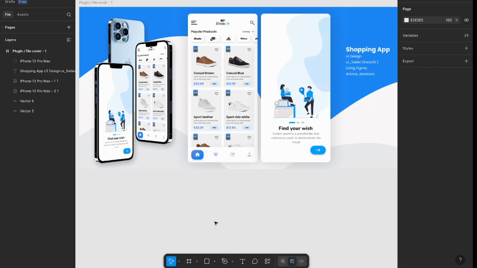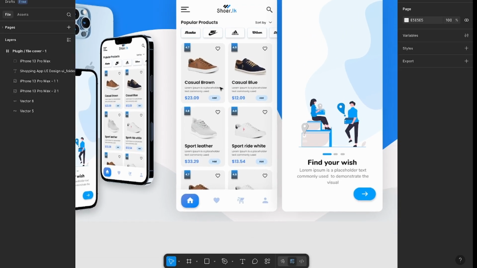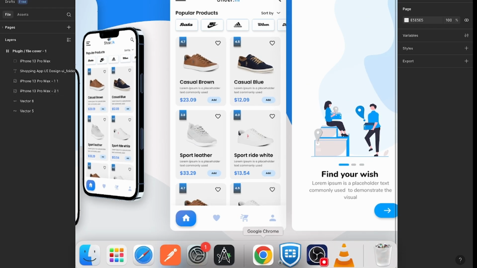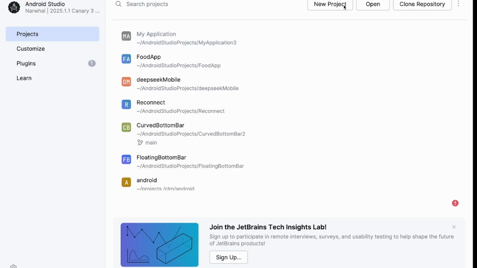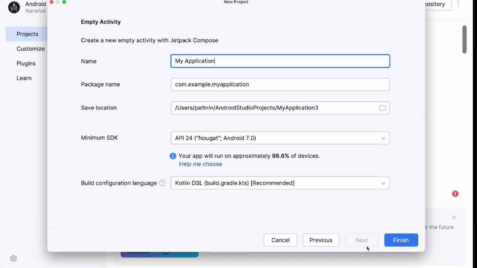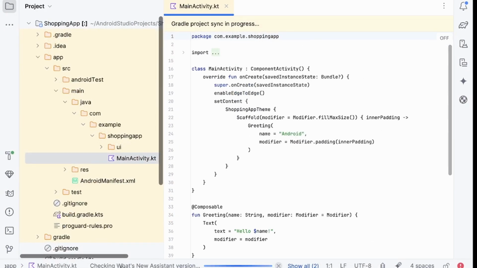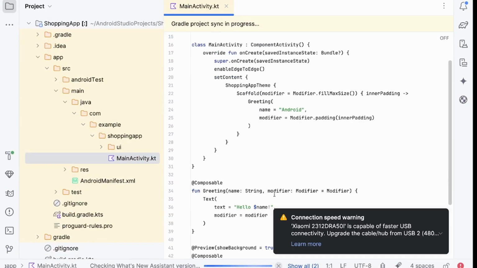Hello developers, today we are going to see about creating this modern UI of shopping application on Jetpack Compose. So let's dive into the implementations. So we are first focusing on this front page. For this, I just go to my Android Studio and create a new project with an empty activity and name it as shopping app and just finish. In the meantime, it will run and create these necessary dependencies of our project.